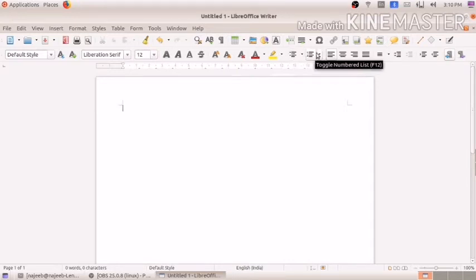Then this is the text alignment, like left alignment, center, right alignment, justify alignment. There are also some indentation tools, which increase the paragraph spacing. Here are indentation tools like increase indent, decrease indent, and many things can be seen here.